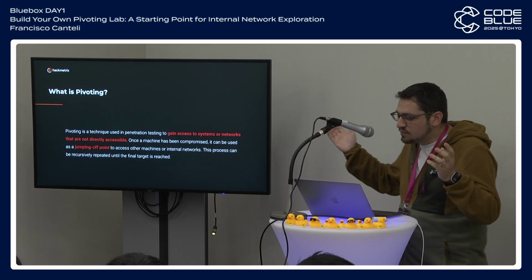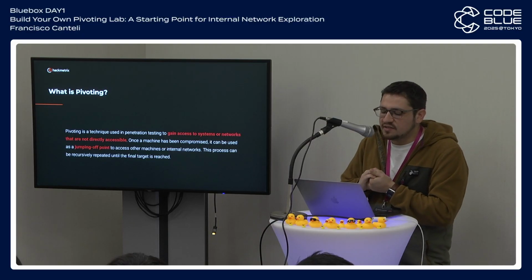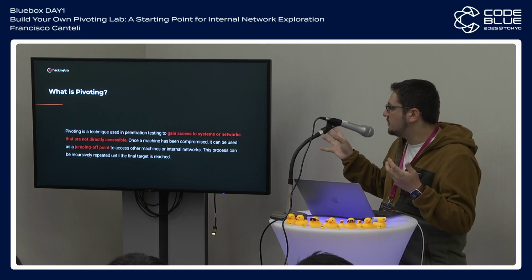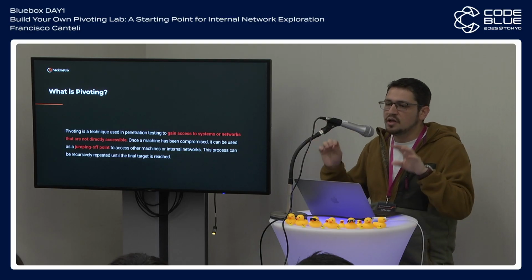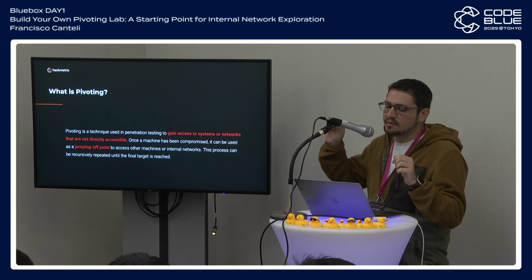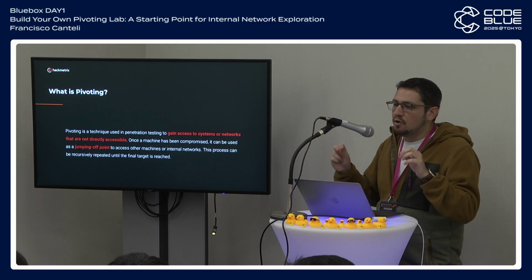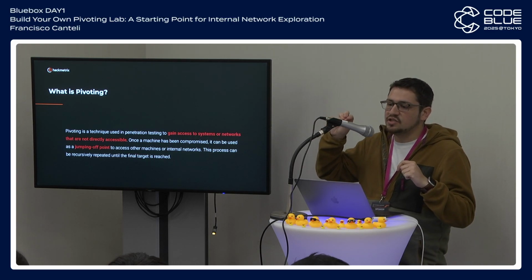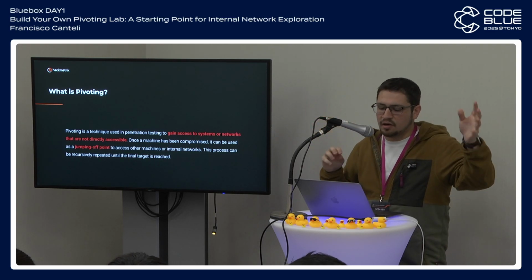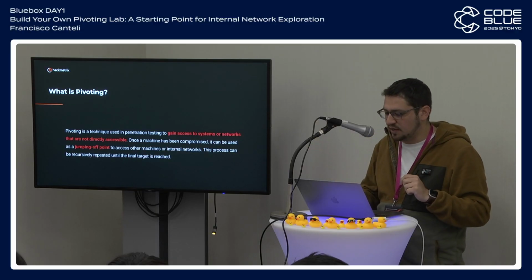Okay? Well, what's pivoting? Pivoting is essentially a technique that we will use on a penetration test to gain access to different systems or networks that are not directly accessible. Once we compromise the machine, we will use this machine as a jump-off point to access other machines or internal networks. Okay?